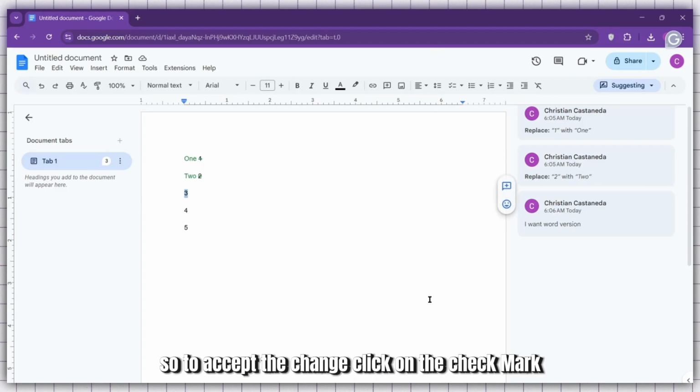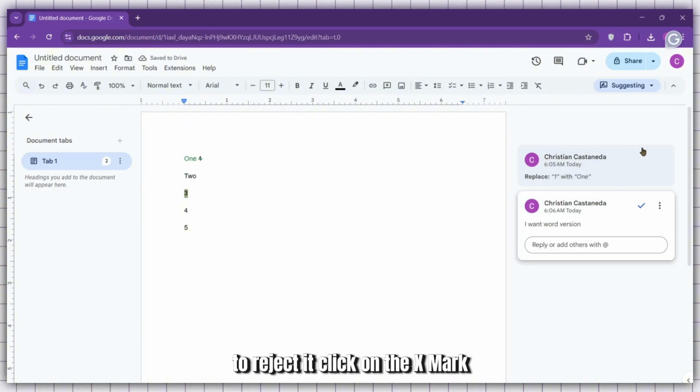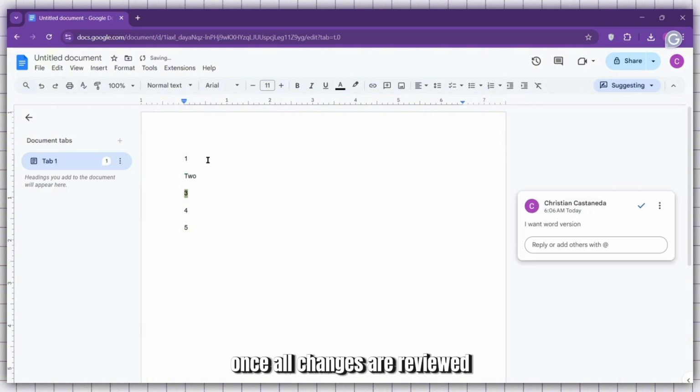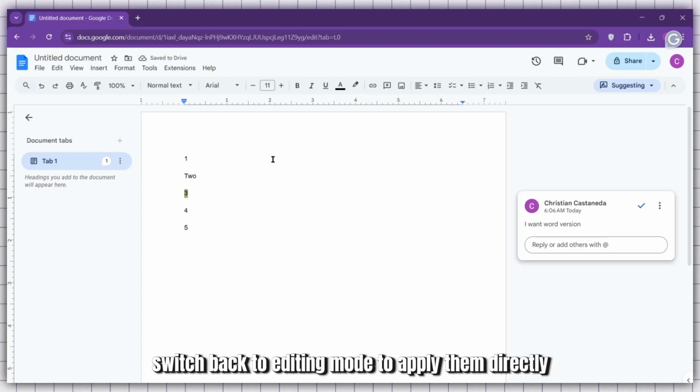So to accept a change, click on the check mark. To reject it, click on the X mark. Once all changes are reviewed, switch back to editing mode to apply them directly.